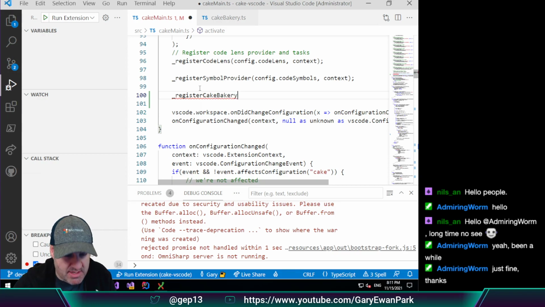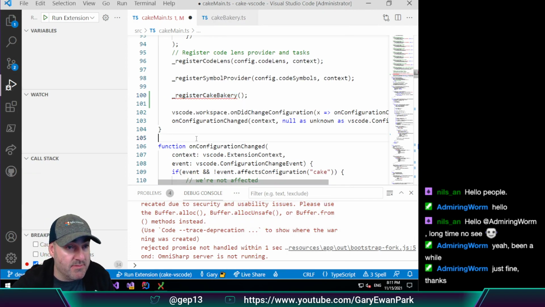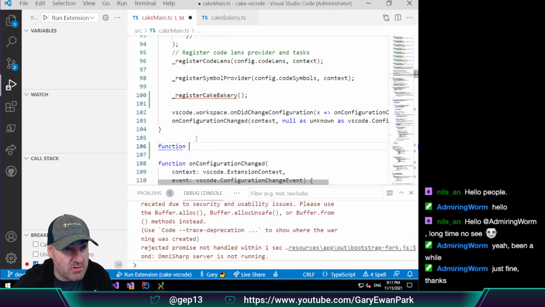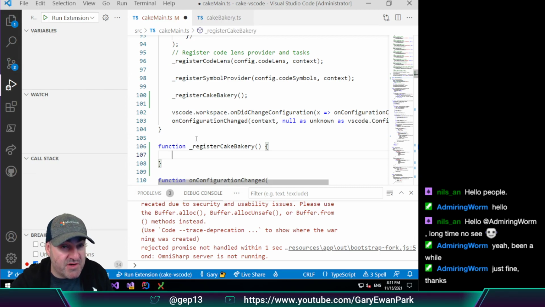If anyone's got any suggestions or ideas about how to do these things, definitely feel free to shout. But for now, I'm just going to plod on and see what we can get working. So let's create a new function called register Cake.Bakery. Okay, so the first thing I want to check for is that file existing in the known location that it needs to be.